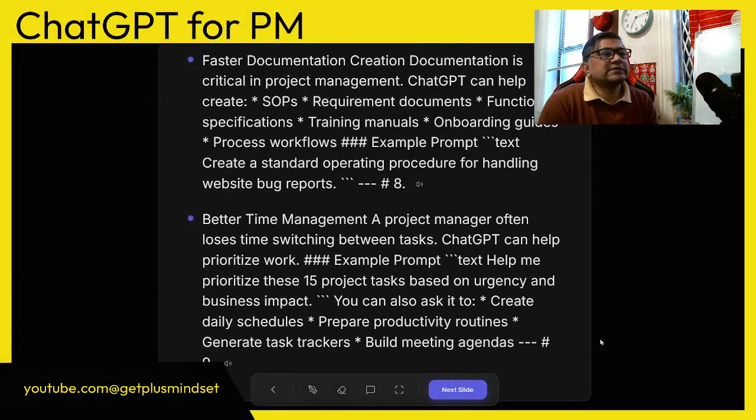So the next thing is faster documentation creation. Documentation like SOP, like scope of work. This is a very famous document in any project management. Either you are delivering a construction site business, delivering a complete home to a homeowner, or you are delivering a website to a business owner, or you are delivering some marketing project, whatever project. In that case, the most important thing is the scope of work.